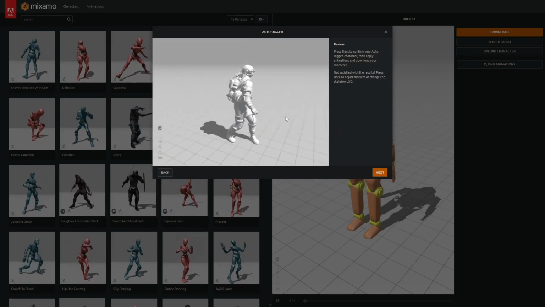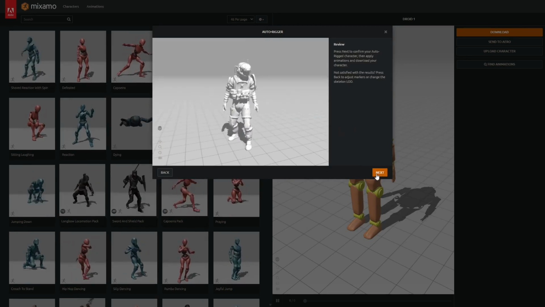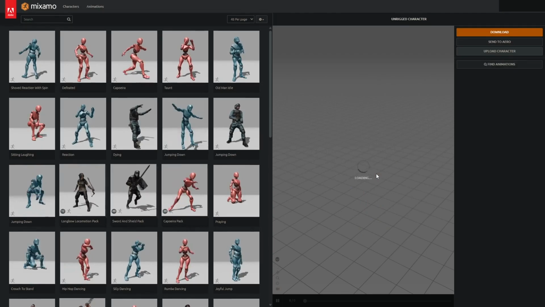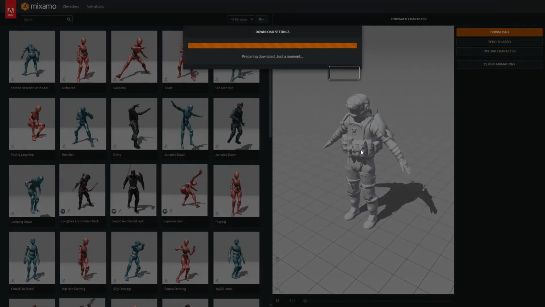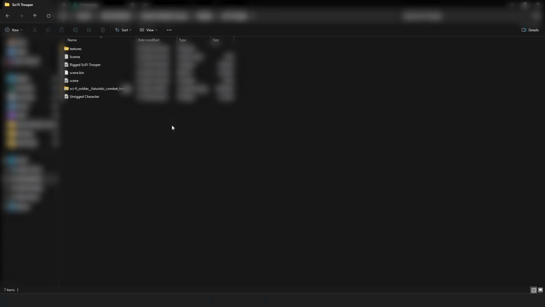Okay, so as you can see, it has rigged the character and it looks good as well. So I'm just gonna click on next and download this character. Okay, so we have downloaded the rigged character from Mixamo, and I also renamed this as rigged Sci-Fi Trooper. So I'm just gonna now go into Blender and import this FBX file.